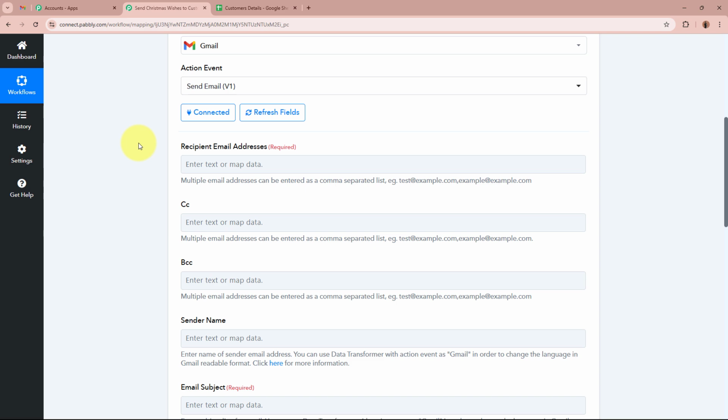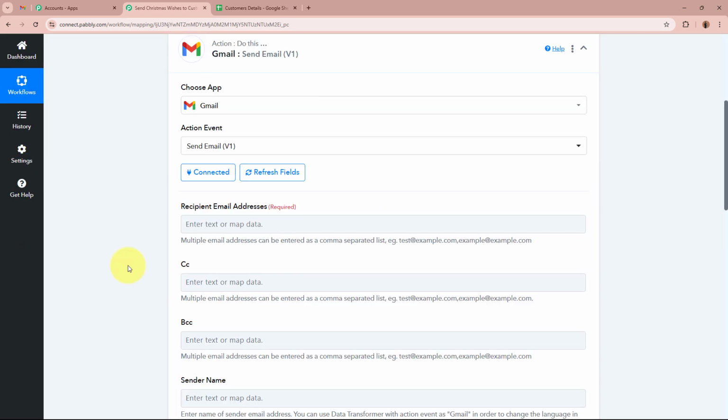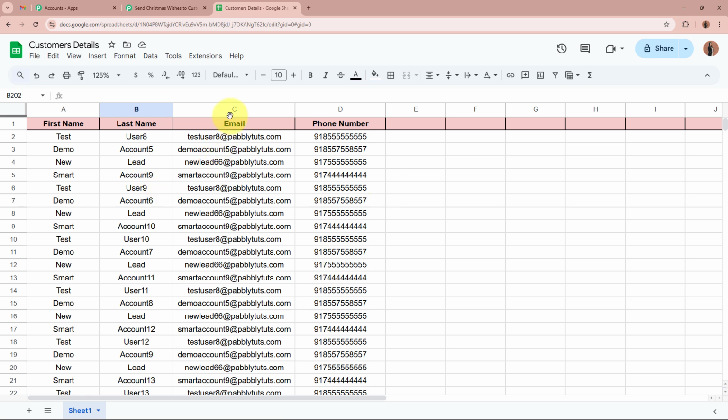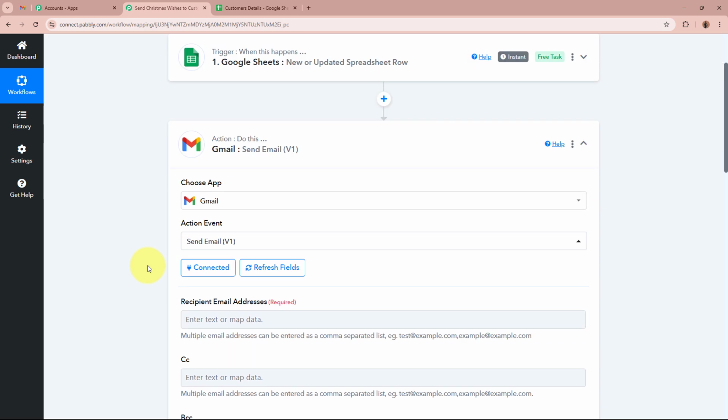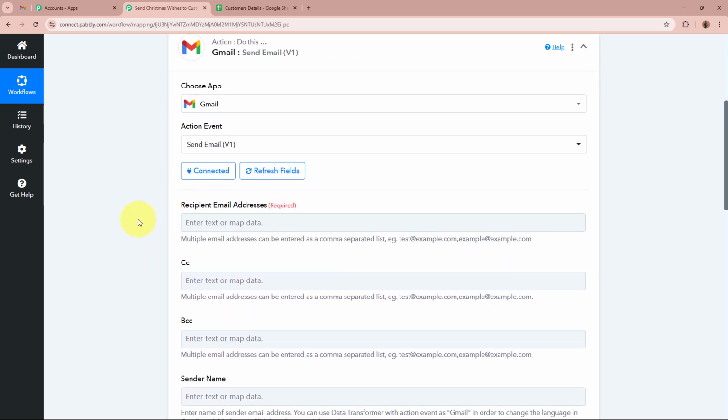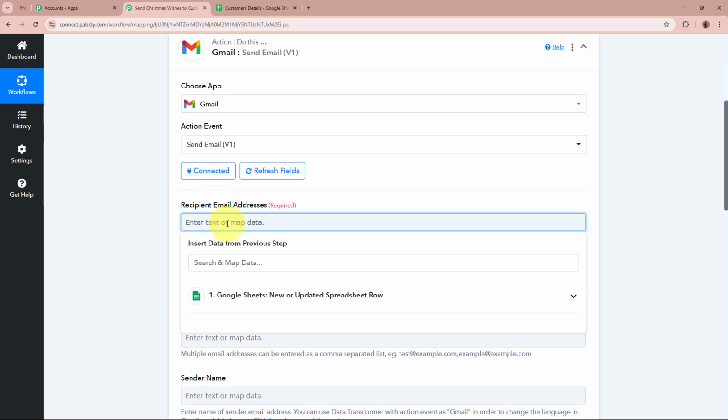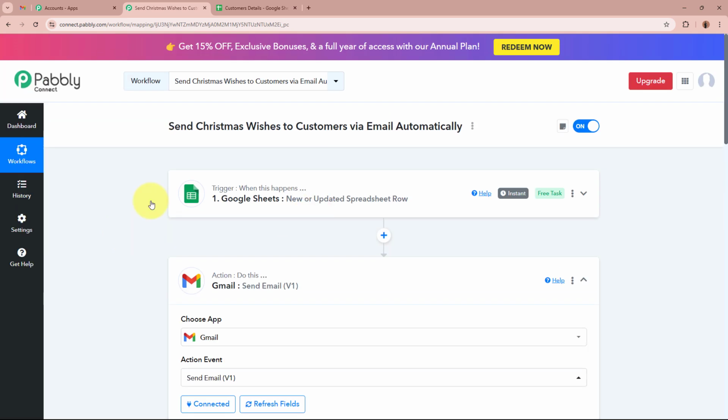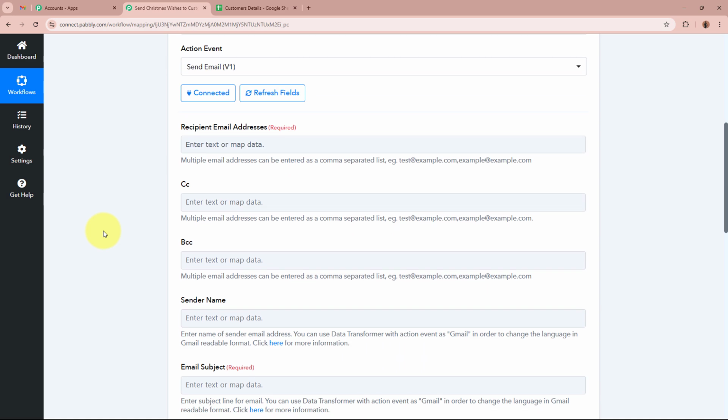I want to send the email to the customer whose record I've created in my spreadsheet right over here. This is the email section. Towards all these emails, I want to send the mail. Okay. So for the data of this field, we are going to map the data. Now you might think, what is mapping? Mapping means inserting data from the previous step. So I'm going to insert the data from the previous step of this workflow.